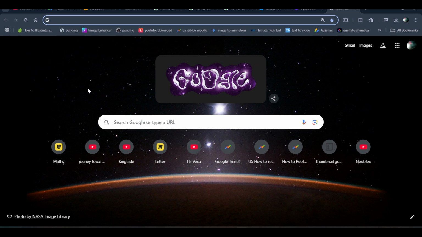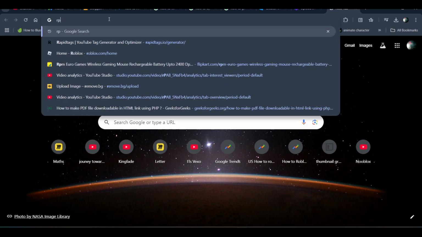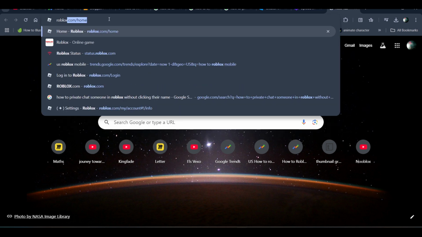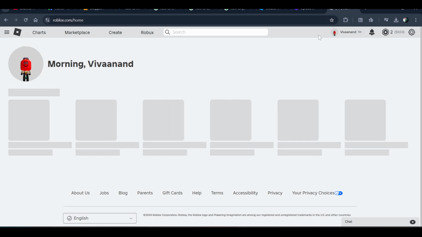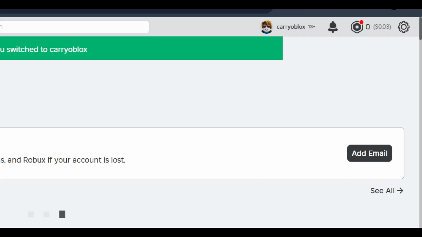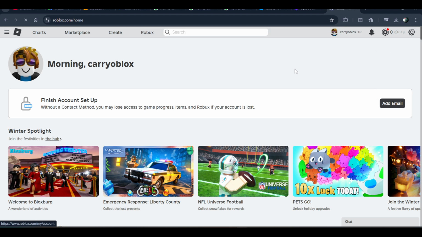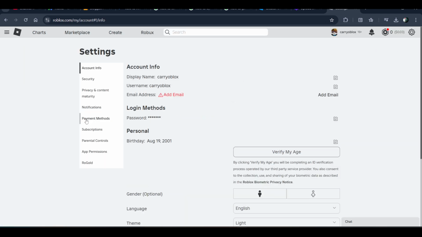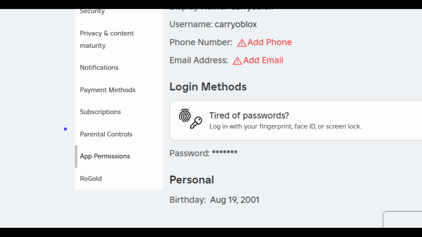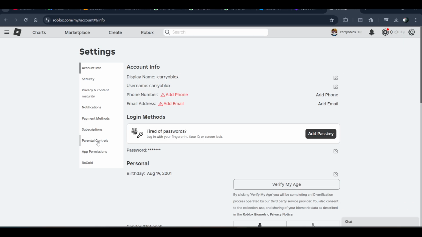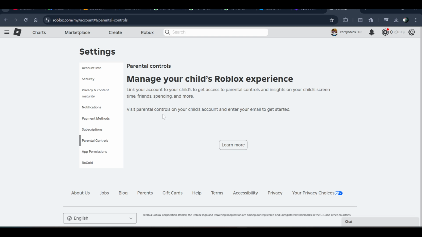So if you want to turn off the parental control for your child, then you just need to go to your Roblox account, and now you just need to go to your settings gear icon over here and click on settings. And now you just need to turn off the voice parental control. You have to go to parental controls, and from here if you have your child account in your parental control, you just need to click on the pencil icon over here.